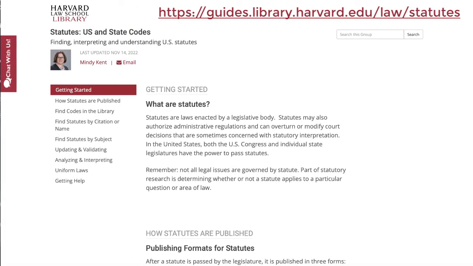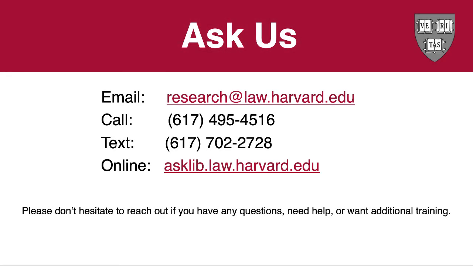This is just the tip of the iceberg in terms of searching statutes. To learn more, please visit our research guide on US and state statutes. If you have any questions on this topic or other subjects, please ask us.